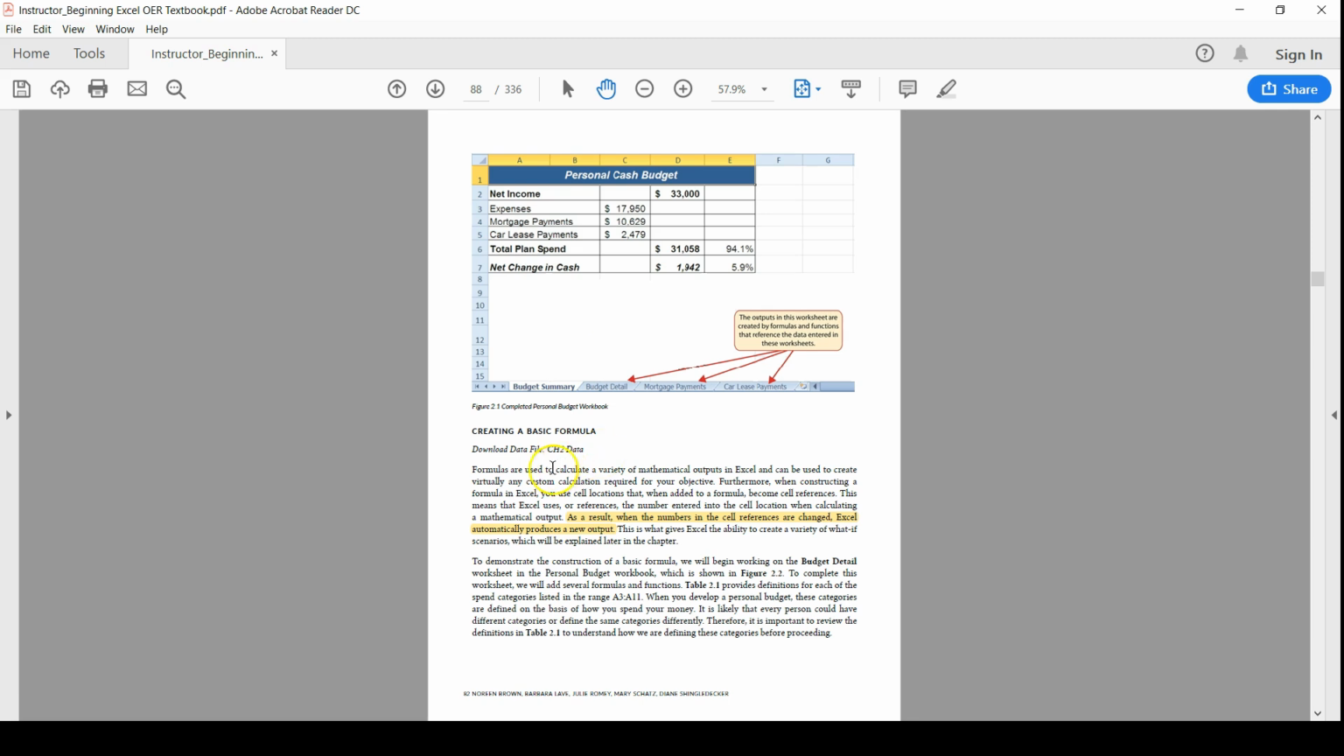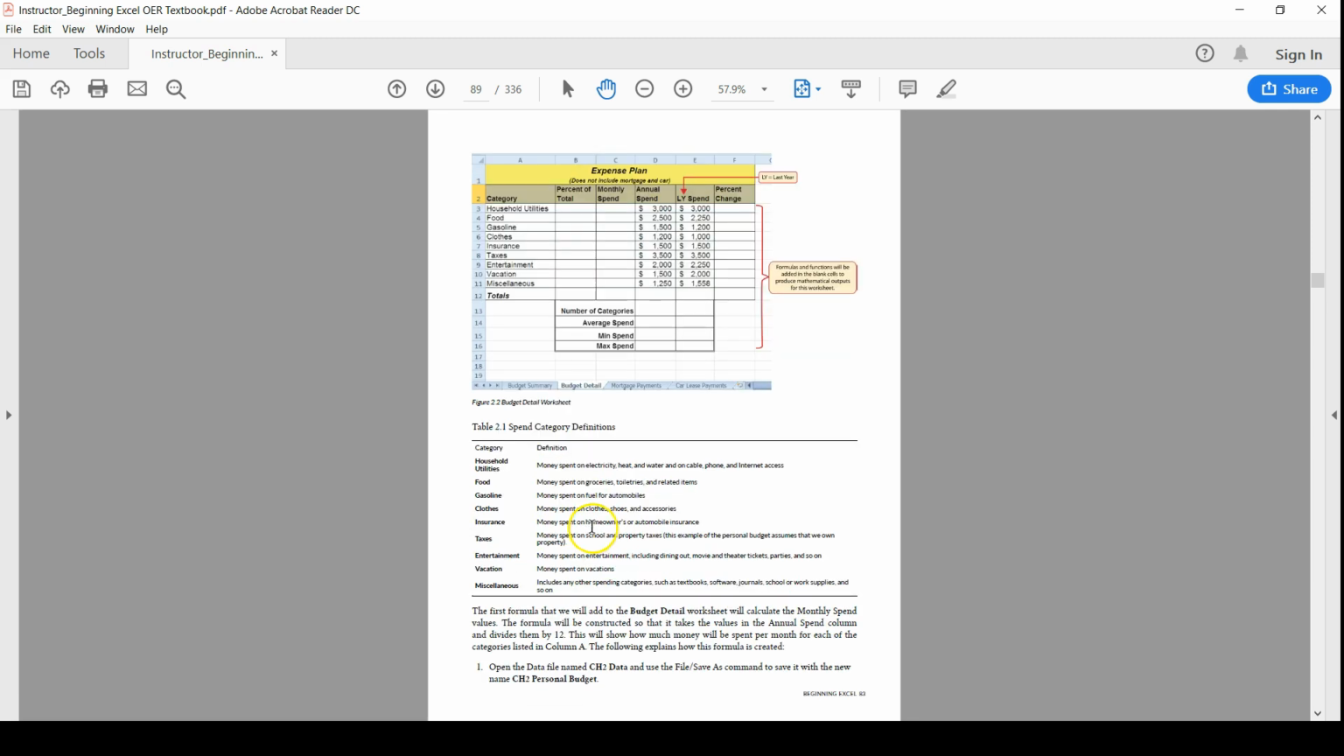So I'm going to read through all this. I see that there's a download data file, chapter 2 data file that I'm probably going to need for this chapter, but I'll keep reading just to make sure, and then eventually I get to my first instruction. Open the data file named chapter 2 data and use the file save as command to save it with the new name chapter 2 personal budget. Now we're going to make a slight change to this file name. We're going to say 154 chapter 2.1 personal budget.